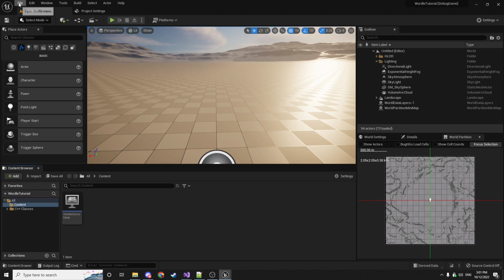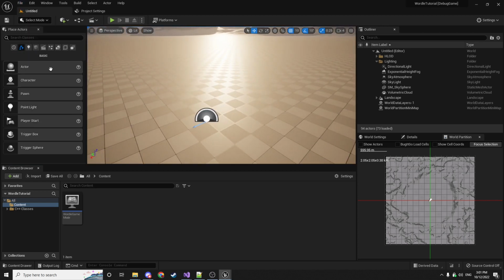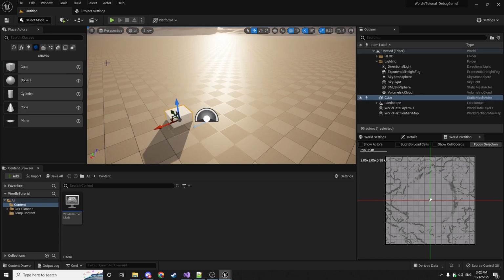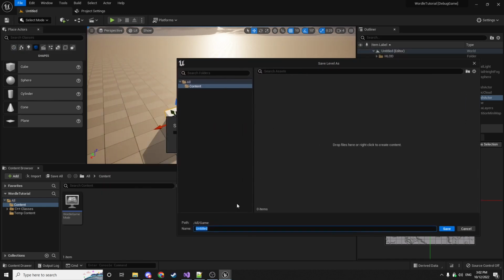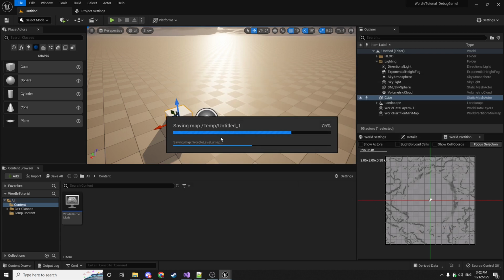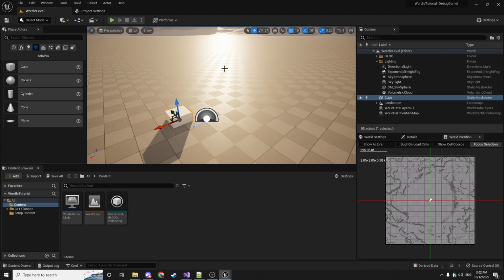So the first thing we want to do here is save this map. I don't know exactly how this works on Unreal 5, it's kind of weird, but just so we can save this map, drag in a cube or something and do File, Save All, and now it's going to prompt you to save this level, and we'll just call it Wordle level, and hit save. Because this world by default is some temporary level, and it doesn't get saved.